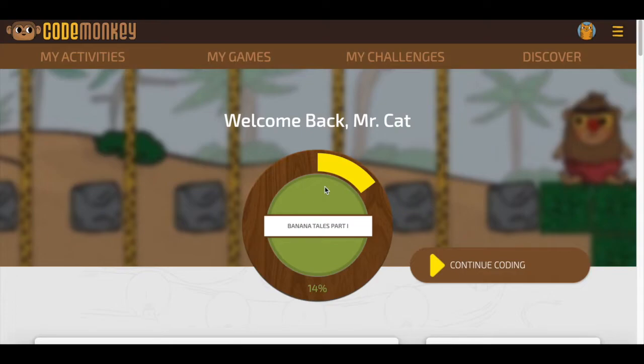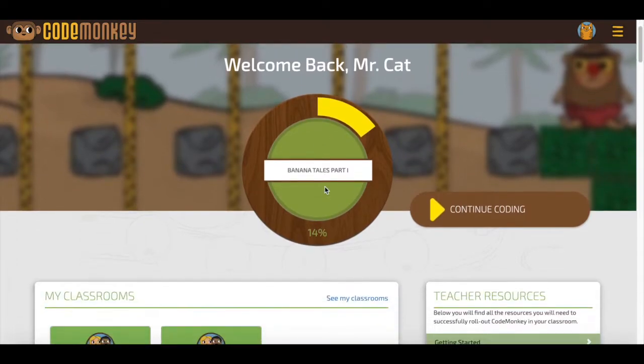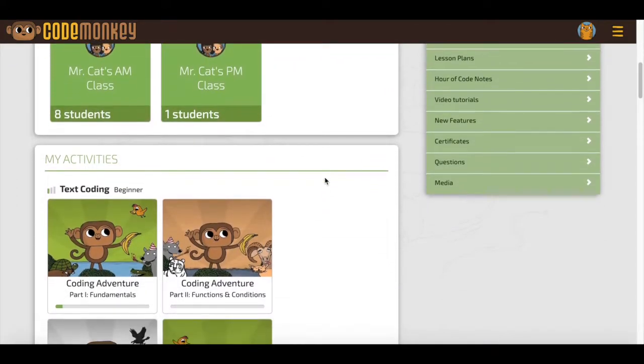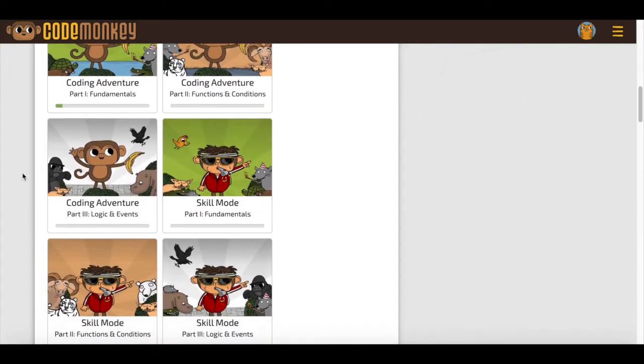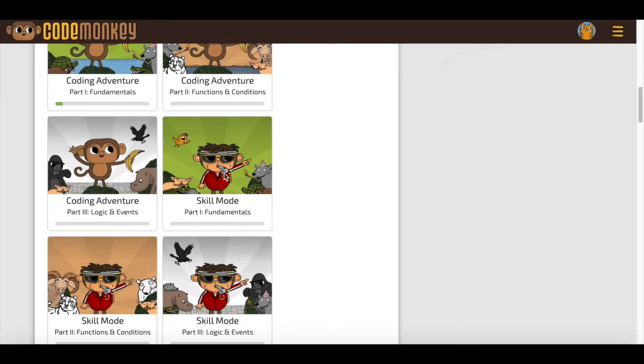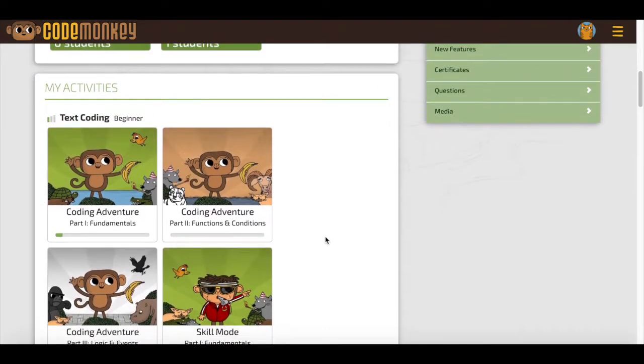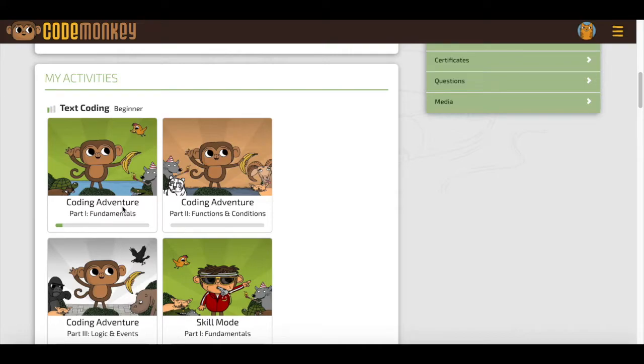There are two ways to access skill mode challenges. The first is through scrolling down to the My Activities section on your home page. There you will see skill mode courses. The other way to access skill mode challenges is through clicking on any of the coding adventure courses.